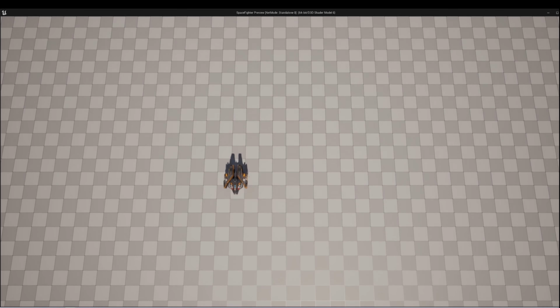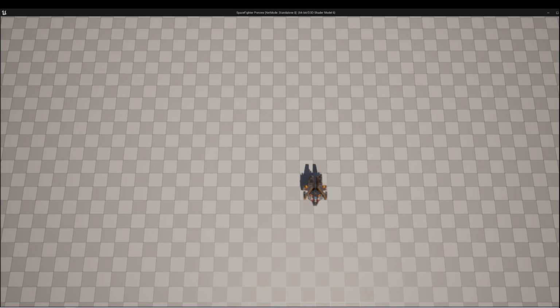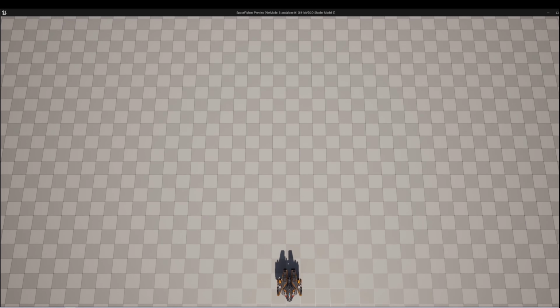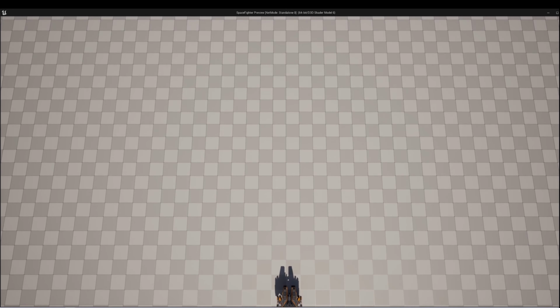So now we can see that we're moving through our level and we can still move our ship. And if our ship gets to the bottom, our bump will keep it on the screen.